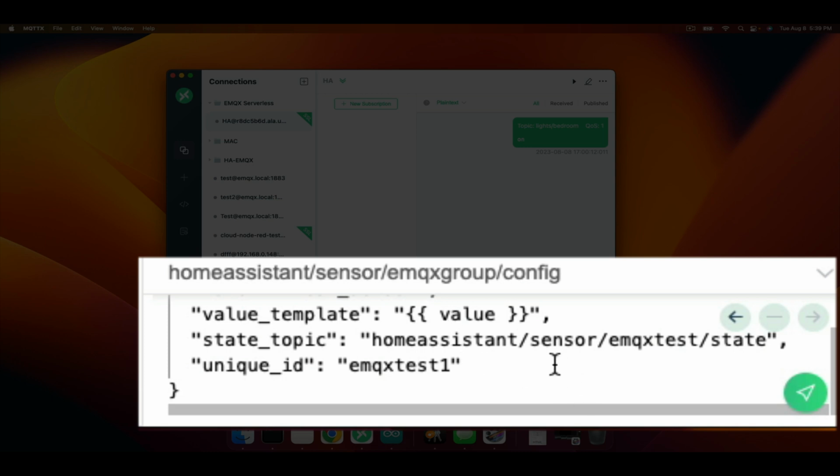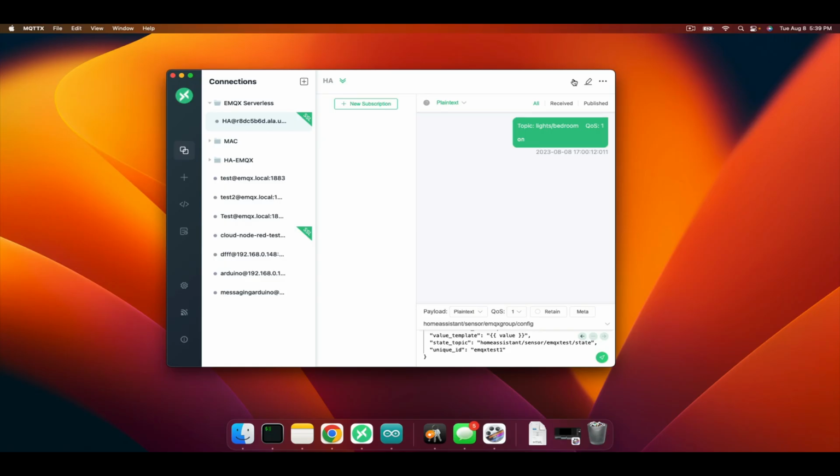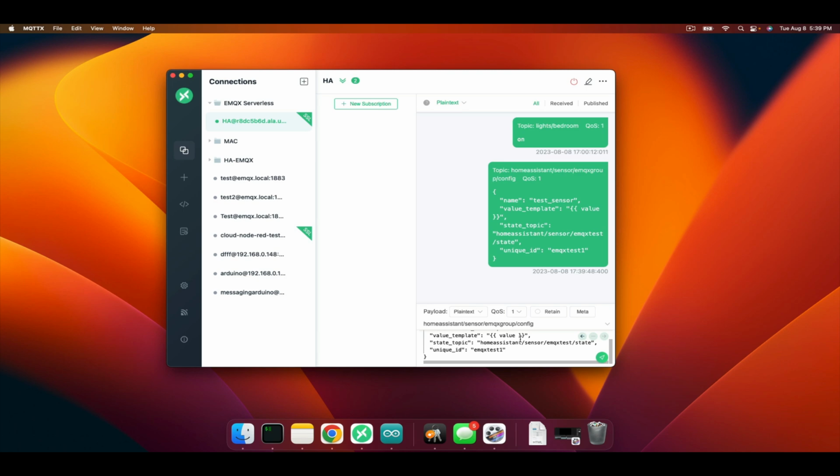Now all we need to do to configure this new sensor is then publish. So we reconnect to our broker and click publish. Now that sensor should be available to us in Home Assistant.